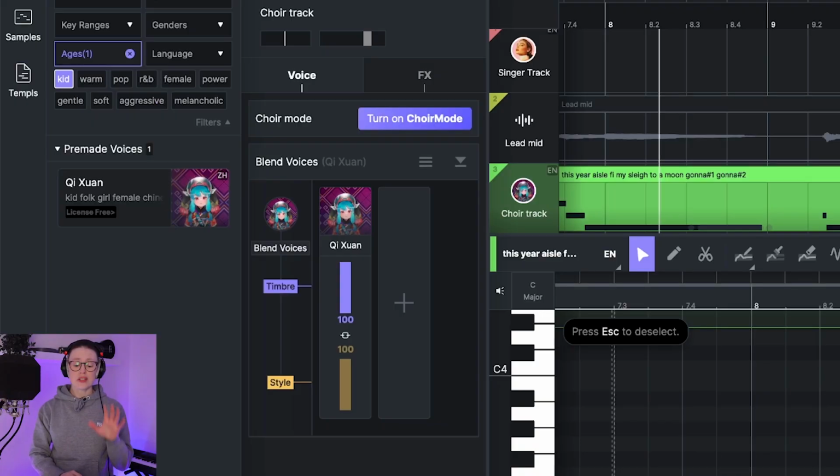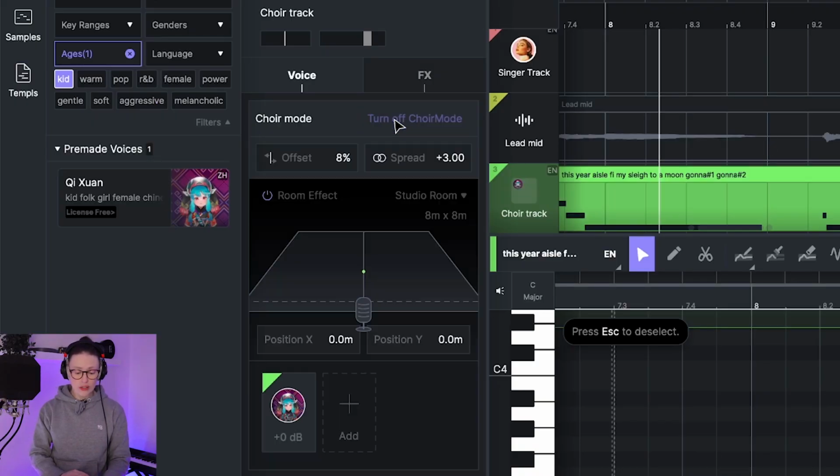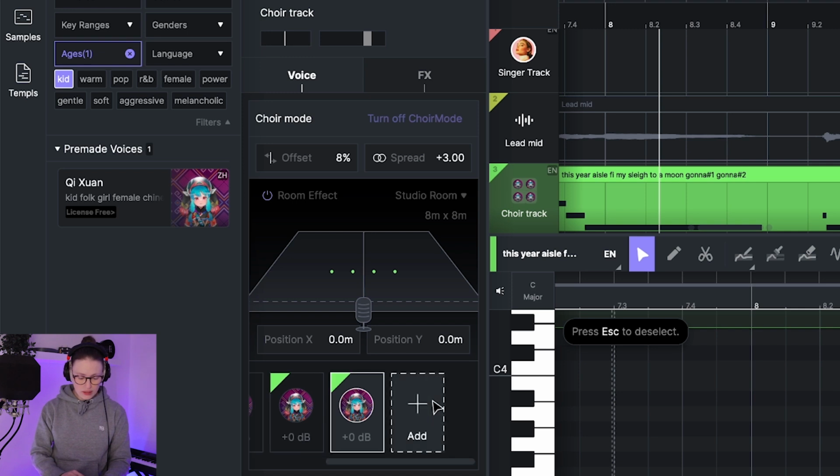Get ready. So this is just 1 kid, and then in this version that I have, I can turn on choir mode. And here's a whole bunch of options. So here I can add more kids, like this. Here I can position them to the back, to the front, to the sides. I can also spread them here. Wow, okay. So let's just put these in the front. And offset, that's probably how in sync they're gonna be, I assume.